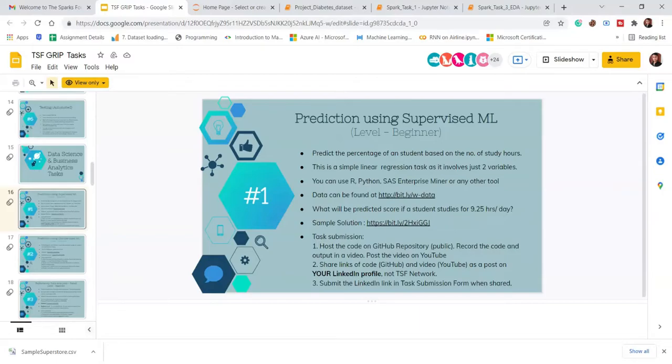Let's move on. Our first task is prediction using machine learning, at a beginner level, right? Predict the percentage of a student based on the number of hours. This is a simple linear regression task as it involves two variables. You can use R, Python, SAS Enterprise Miner. Here is the link of the data set, and that's it.